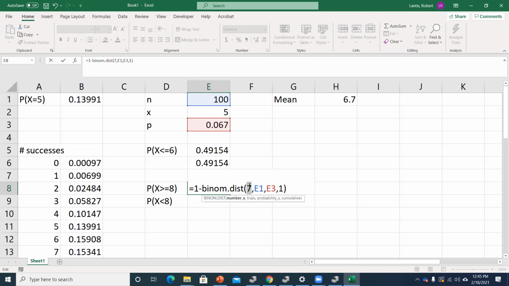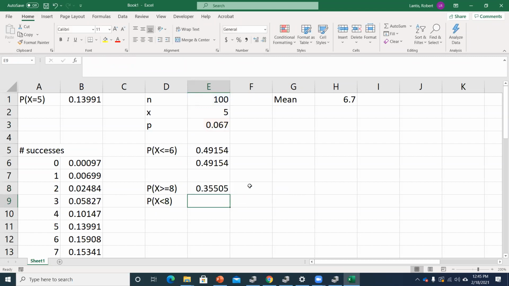Okay? So if I do that, we'll end up with the probability that x is greater than or equal to 8. Okay? Any questions on that, or want to see one of these cells again? So be careful when you're using that complement rule in Excel. It can get a little bit tricky there. Okay. I'll go through another one just to do it real quick.